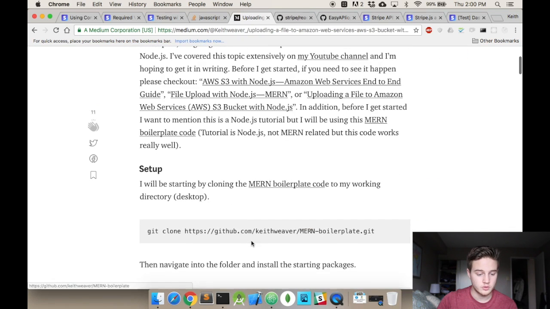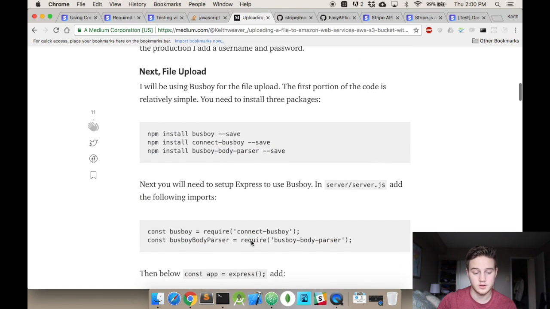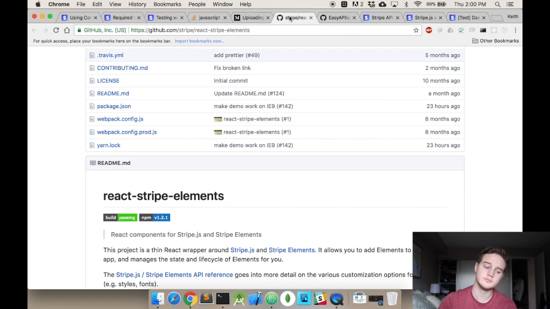This is a Medium post I wrote about uploading to an S3 bucket. The important aspect of it is the file upload aspect. That's all we're going to be taking from this Medium post. I'm not trying to make this video about S3 or anything like that.